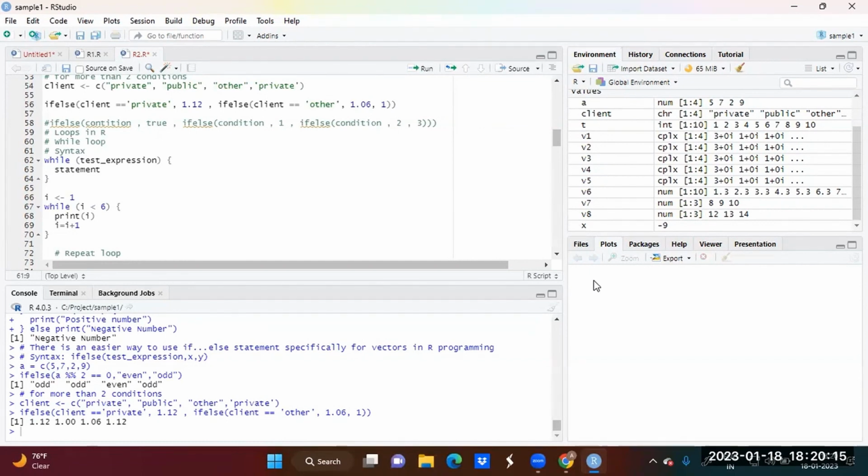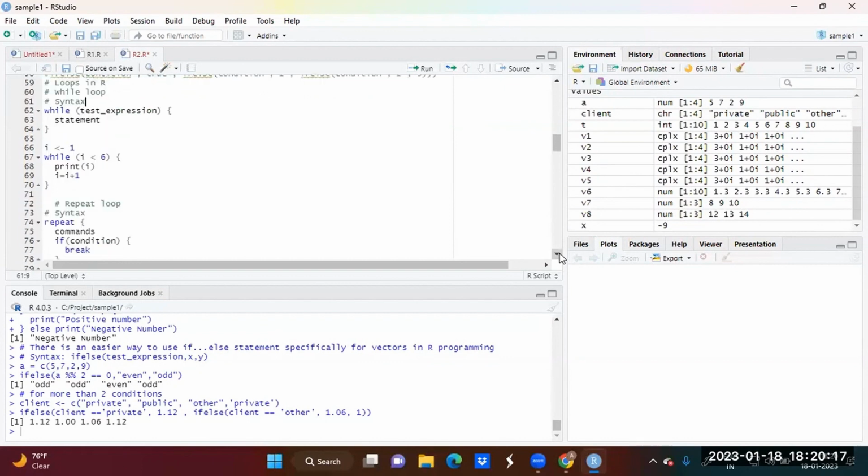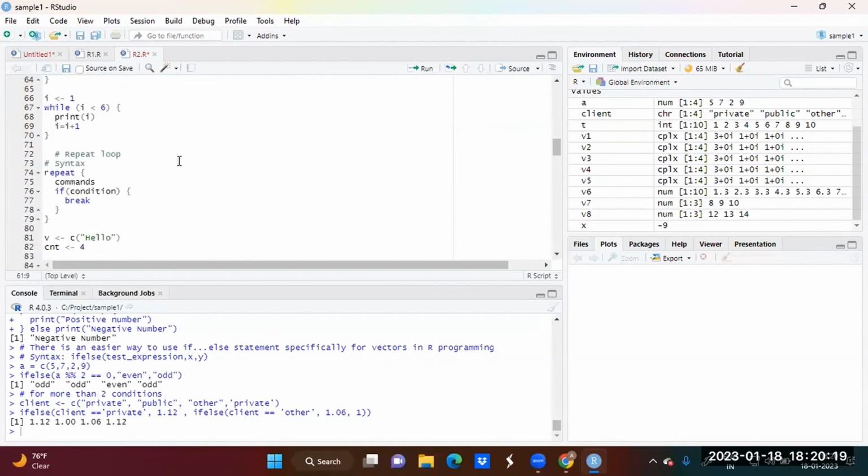Right? So let's take a small example and let me try to show how it will work. Here, in line number 66, we have one variable called I. What value am I assigning? 1. Then I am writing the while condition like an if condition. Within the parenthesis, I am writing what? I less than 6. Open the curly braces, close the curly braces. Whatever you want to do, you can write within these open and close curly braces.